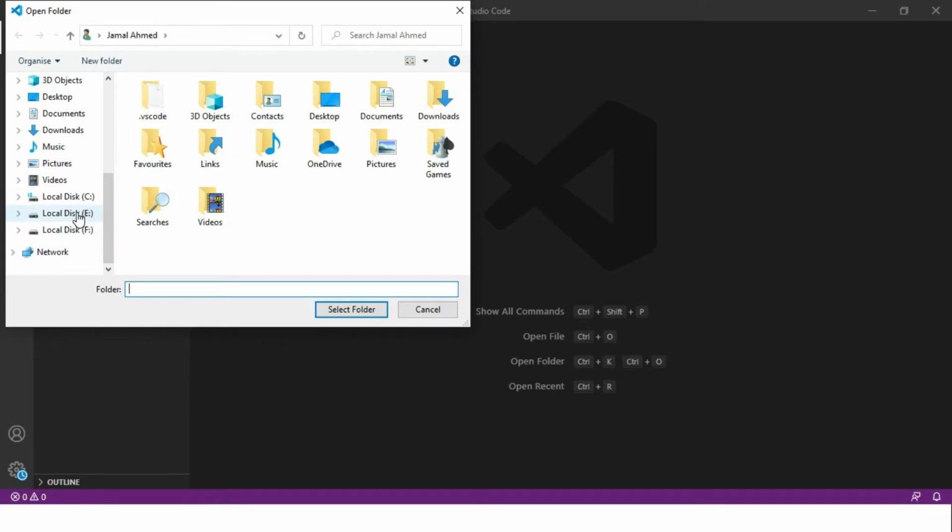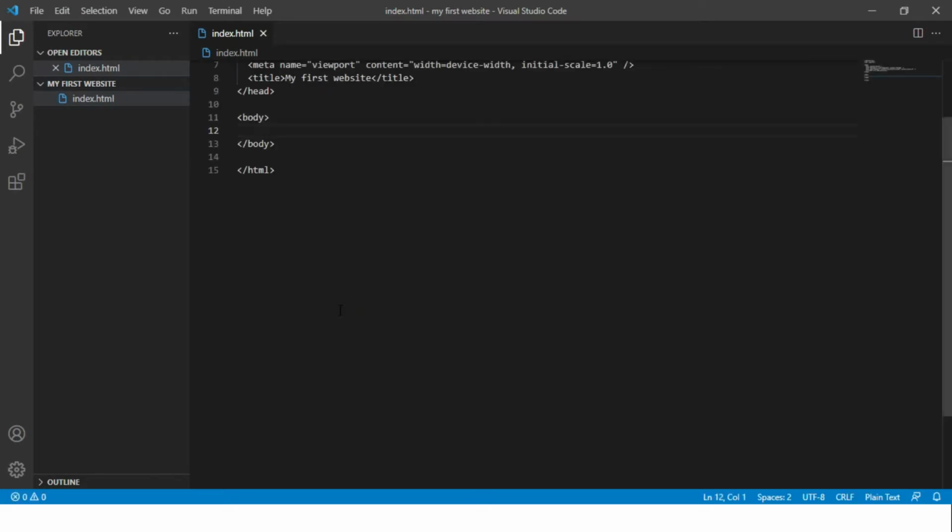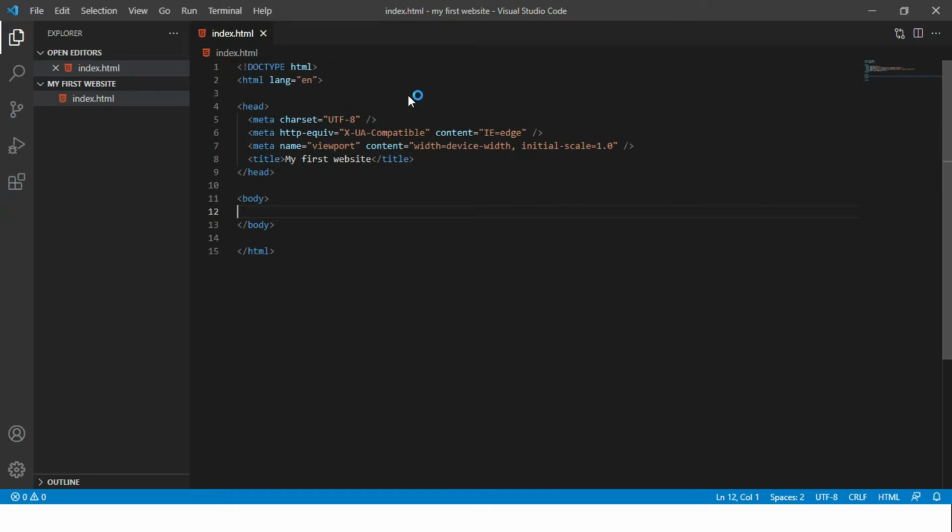In my case it is in E. Here is the project I was working on last time. So I will select this and click on Select Folder. Once you have done this, it will open the project that was opened last time. This is the same thing we did last time.